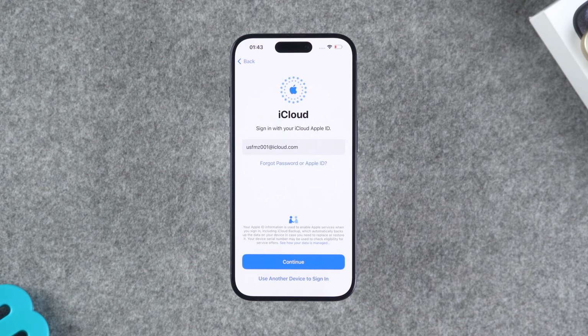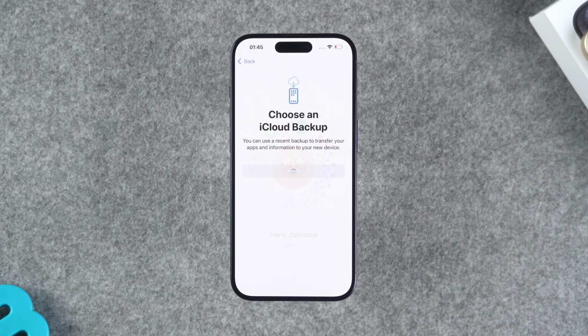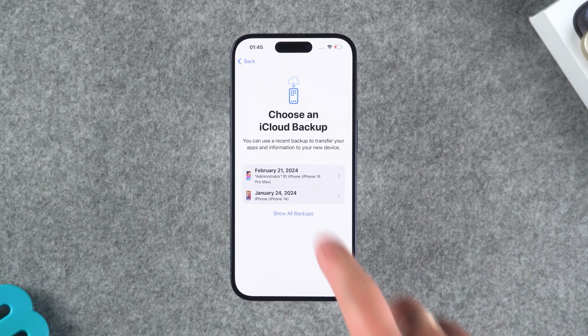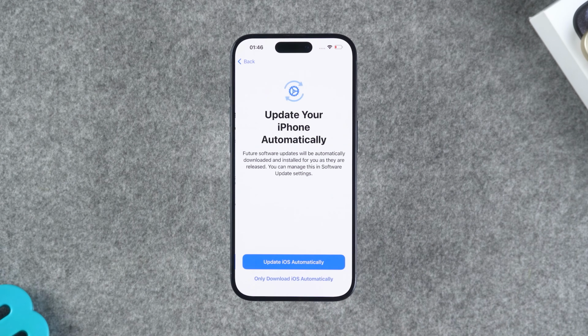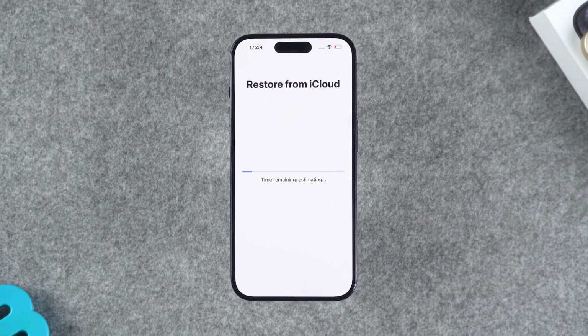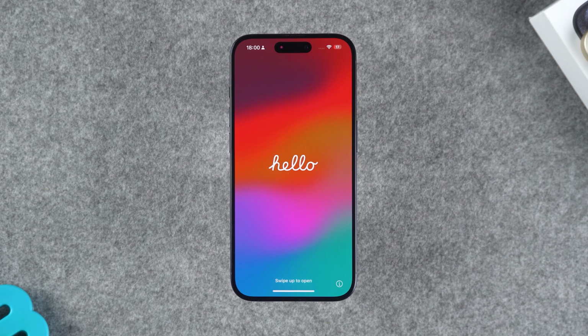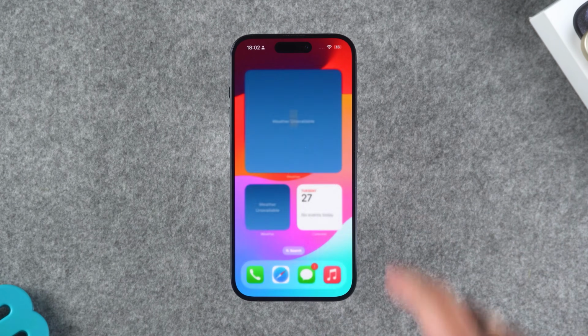I use iCloud Backup here. Enter the Apple ID account and password. Then you'll need to perform a couple of steps to verify your information. In iCloud Backup, select the most recent backup. Proceed to set up your iPhone. Wait for the iCloud Backup restoration to complete. When it's done, your iPhone will undergo a reboot. Now your iPhone is ready to work.